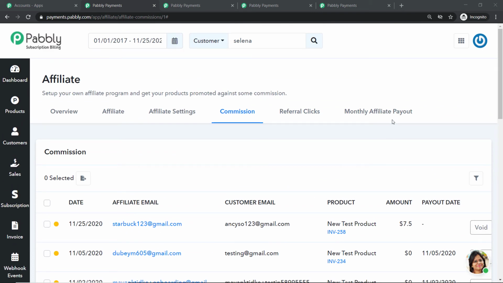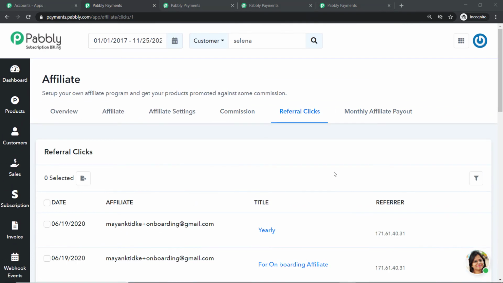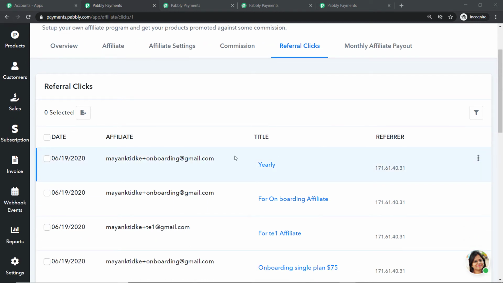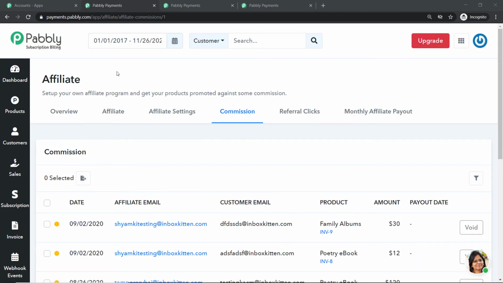So let's have a look at the referral clicks. Referral clicks is basically very simple. You will get the details of all the unique clicks of your website and also track through which affiliate partner you were getting the clicks. So these are the affiliate links and these are the affiliates' email addresses through which I'm getting the sales.